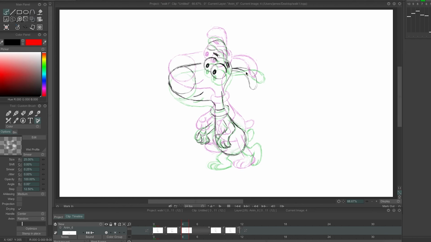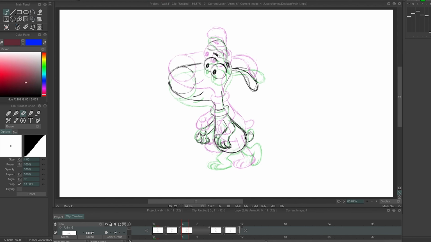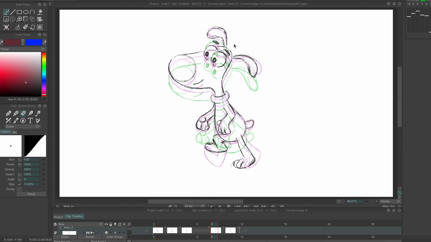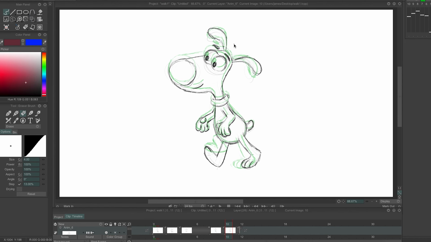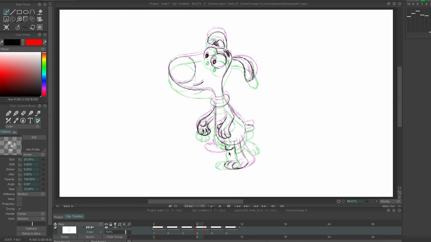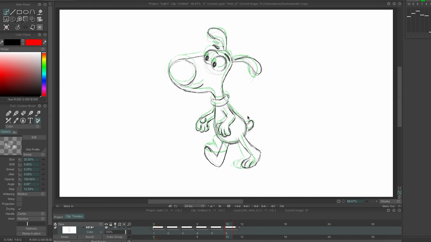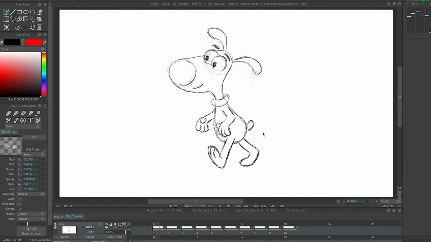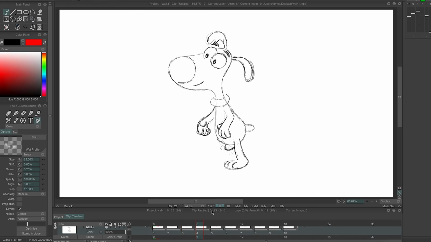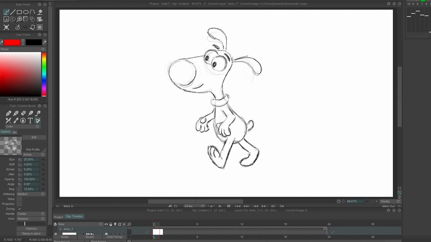Putting a little bit of a squash on his body there as he comes in and takes the impact. So then I'm going to copy the upper bodies and heads over for the other step, and really just redo the legs. So you can see I've kept the foot nice and high.